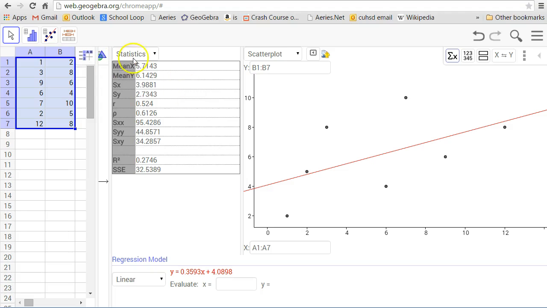So it tells you the mean of your x's. So that's the average of the 1, 3, 9, 6, 7, 2, and 12 is 5.7143. The mean of the y is 6.1429. Now you might ask, how does it know which is the x and which is the y? There actually is a button to control that, but the default is that the first column is the x's and the second column is the y's, and there's a way you can change that around, and that's actually using this button right here. It says switch around what you wanted for the x and the y's.